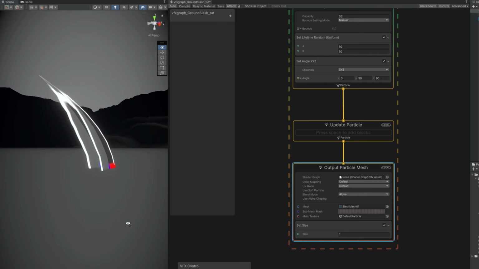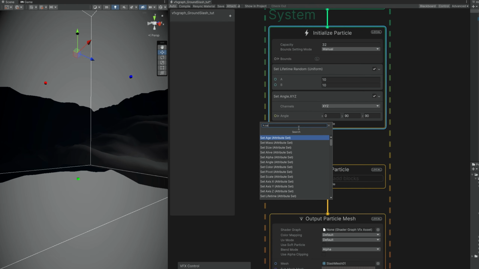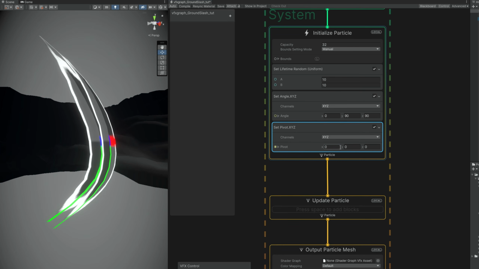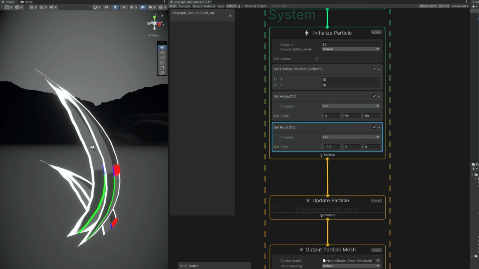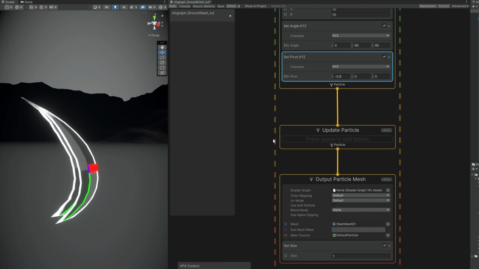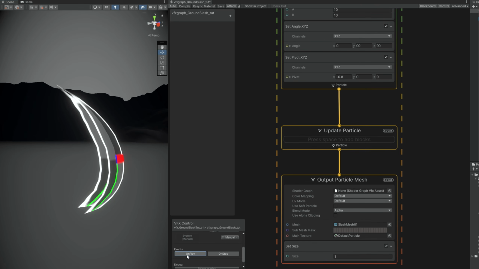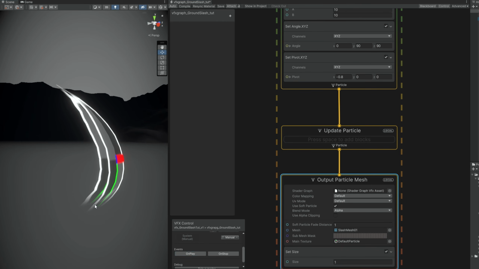Cool. Another problem that's happening right now is that we kinda need to adjust the pivot. We simply need to use a set pivot and say the X is around -0.8, -1, that's okay, as long as it is above ground and the pivot of this object is touching the ground. So as you can see, it's facing the forward axis, the blue axis. That's exactly what we need. You can also turn on soft particles, by the way, which means that if it touches geometry, it will fade a little bit the mesh.